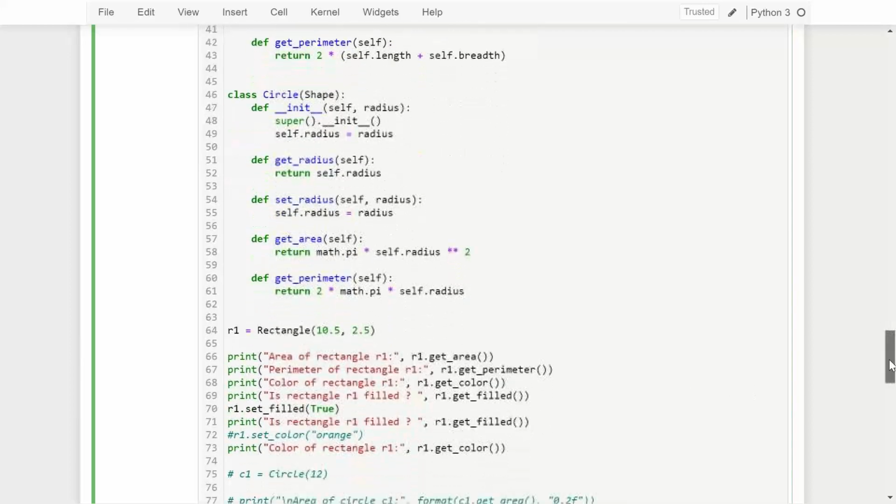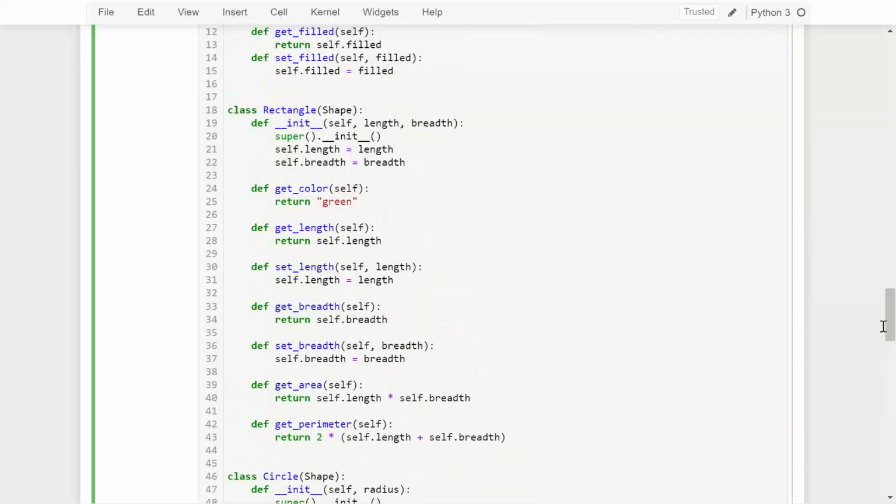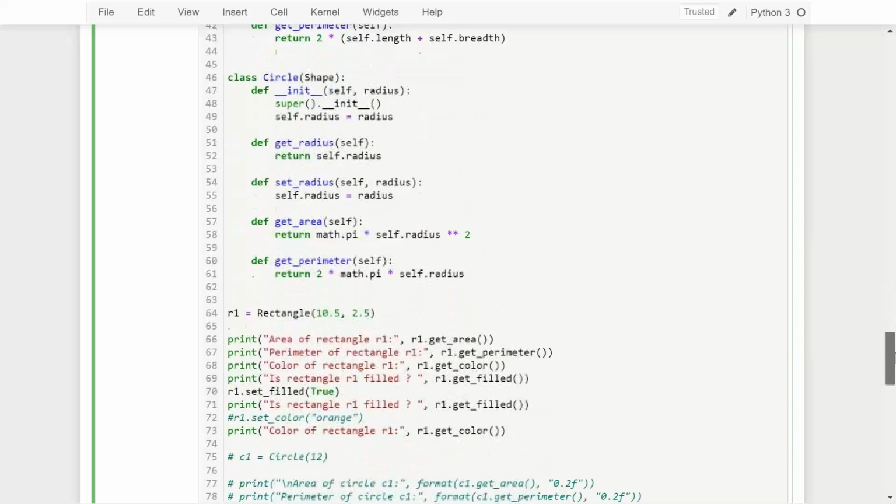Coming down, we'll create an object of the class rectangle. Area of rectangle, get area. When I call this function get area, it will call the function get area here. Length and breadth, these two parameters are passed, so they will get initialized. And at any given point of time, if I have to access those class instance variables, I need to prefix them by self. Self is automatically passed. I repeat once again.